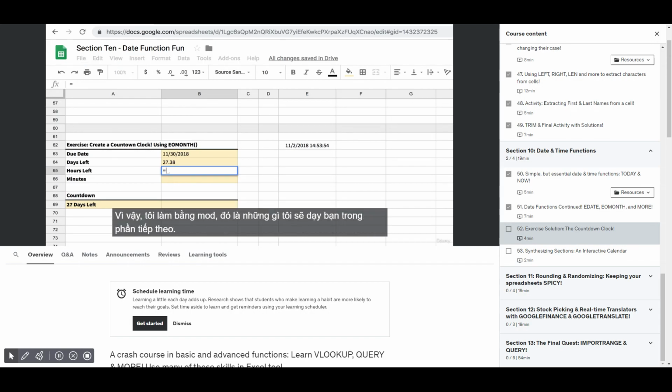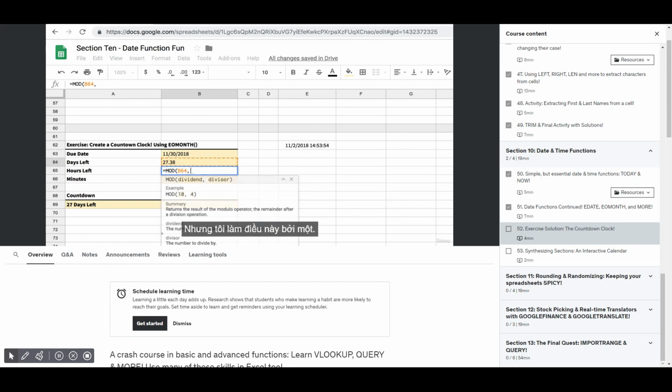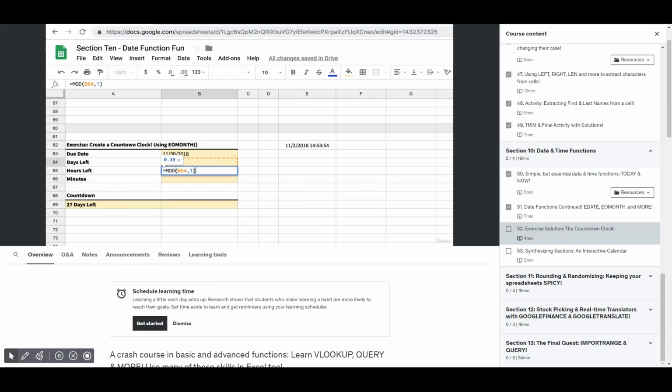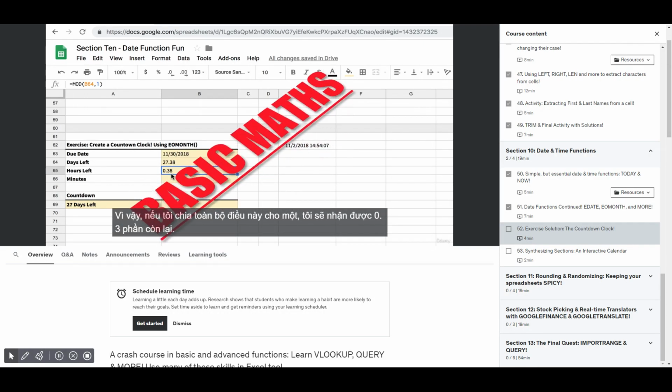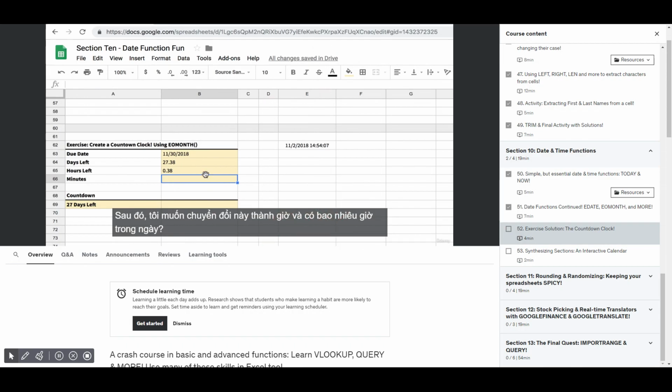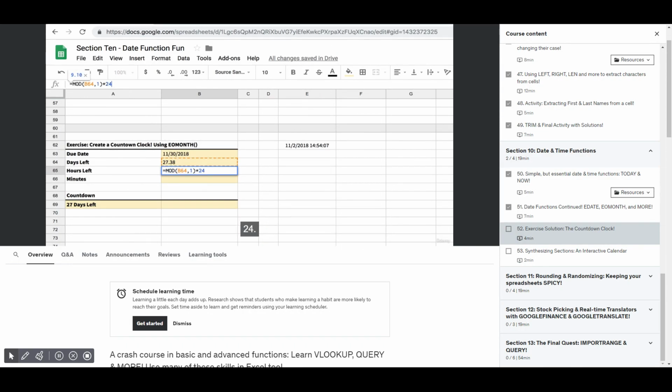Now I need to get hours. So I do equals mod, which is what I'll teach you in the next one. But I do this by 1. It's basically saying, right, the number to be divided and the final remainder, and then the number to divide by. So if I divide this whole thing by 1, I'm going to get a 0.38 remainder. Then I want to convert this into hours, and there's how many hours in a day? 24. So I get 9.09.